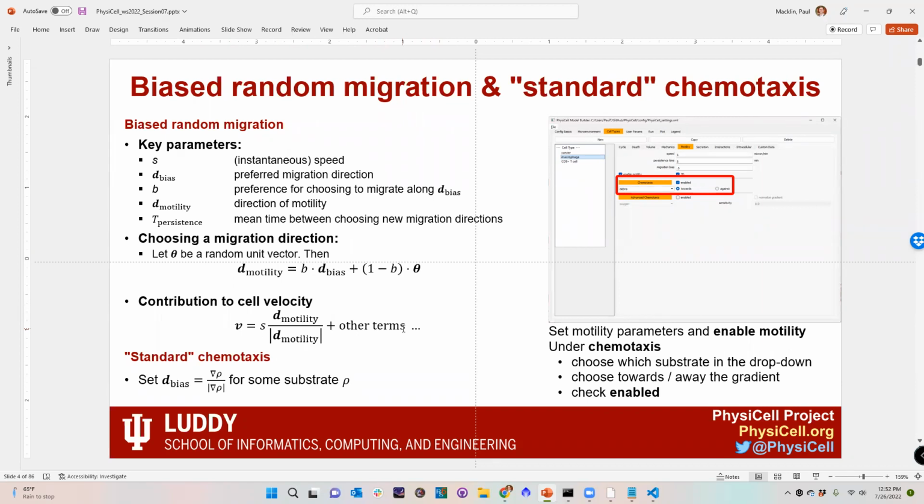So standard chemotaxis says that you go into the model builder and choose which one of your chemical substrates you're going to listen to, and your direction of bias is a unit vector along the substrate gradient, either towards it, a positive gradient, or against it, a negative gradient. So in your model builder, you'd go over to chemotaxis, make sure motility is enabled, go to chemotaxis, enable that, choose which substrate in the dropdown, and then choose either towards or against.